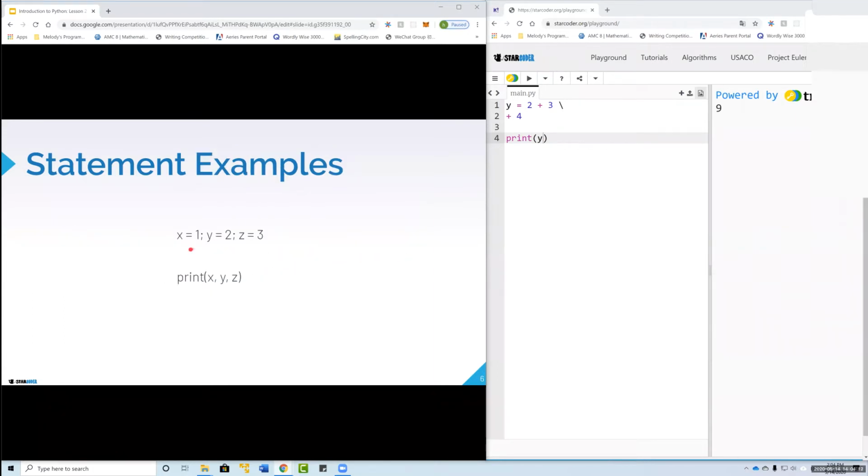The example of this is, let's say I want to assign x, y, and z to different numbers, and I want to do it all on one line. If I want to do that, then I can add the semicolon in between to tell Python, hey, this is one statement, this is another statement, and this is a third statement. So what do you think would happen if we print out this code?